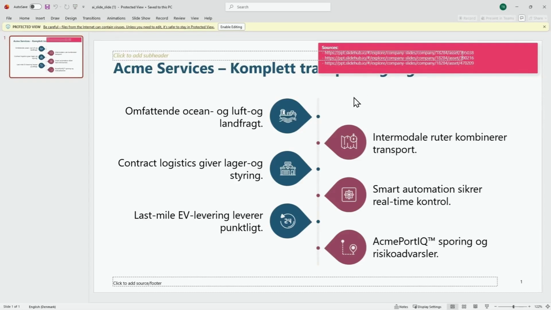As you can see, the generated slide is in Danish and it isn't content heavy, exactly as we configured. And that's it. We hope this helps you manage AI in your library more easily and ensure brand compliance.